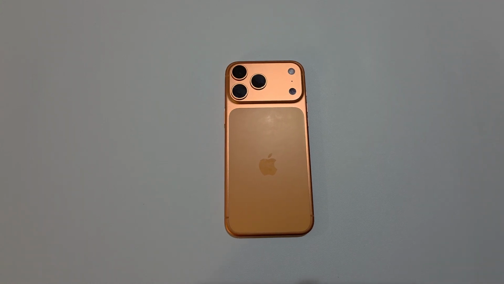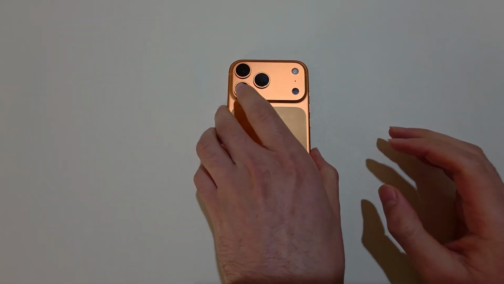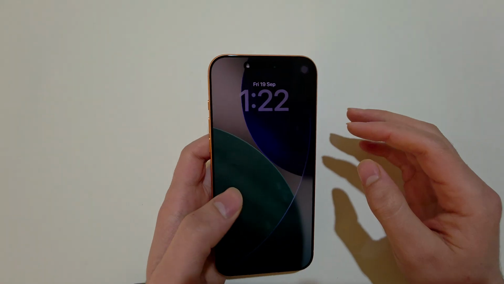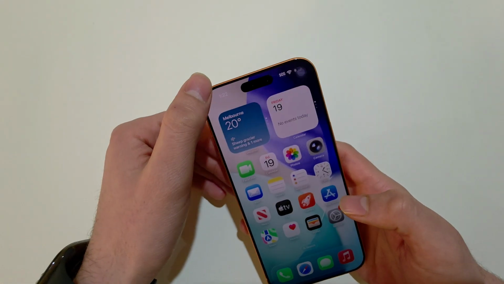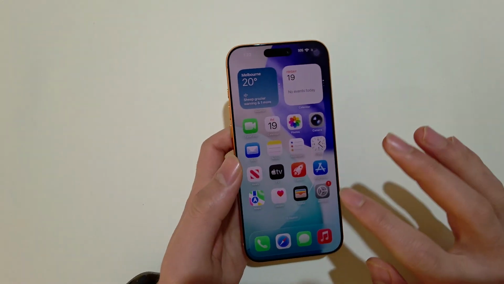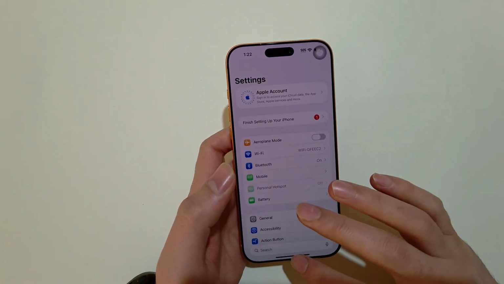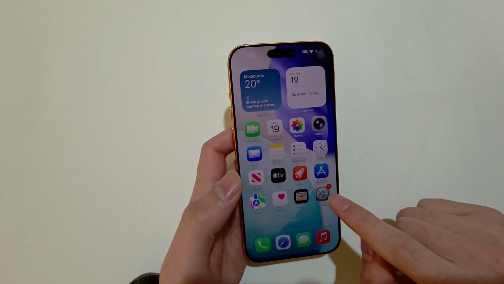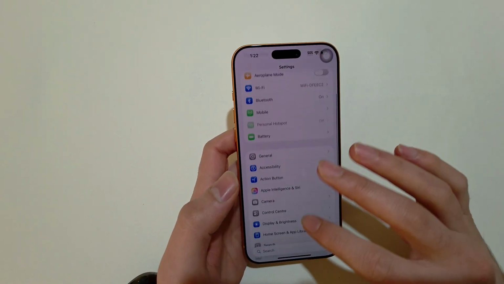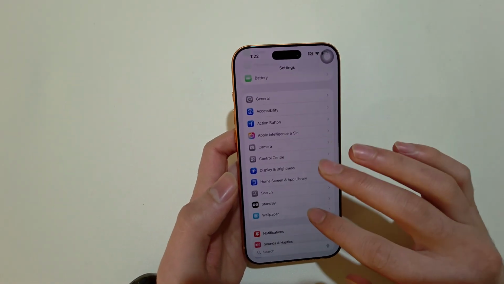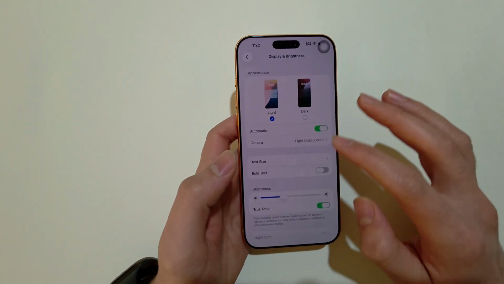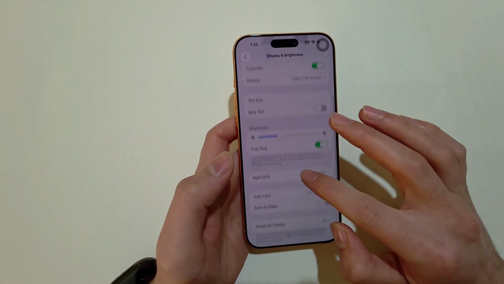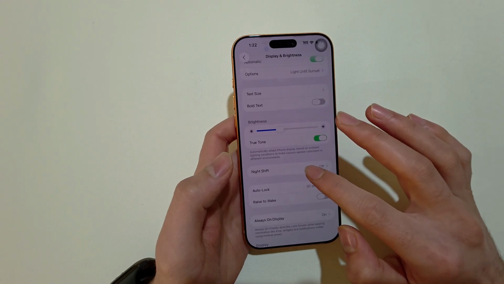Hello everyone, in this video I'm going to show you how you can enable or turn on night mode on iPhone 17, 17 Pro, 17 Pro Max, or 17 Air. It doesn't matter which 17 you have, this is how you do it. So for that, go to Settings. In here, if you scroll down, you can find Display & Brightness. Tap on it, and here again, if you go down, you've got Night Shift here.